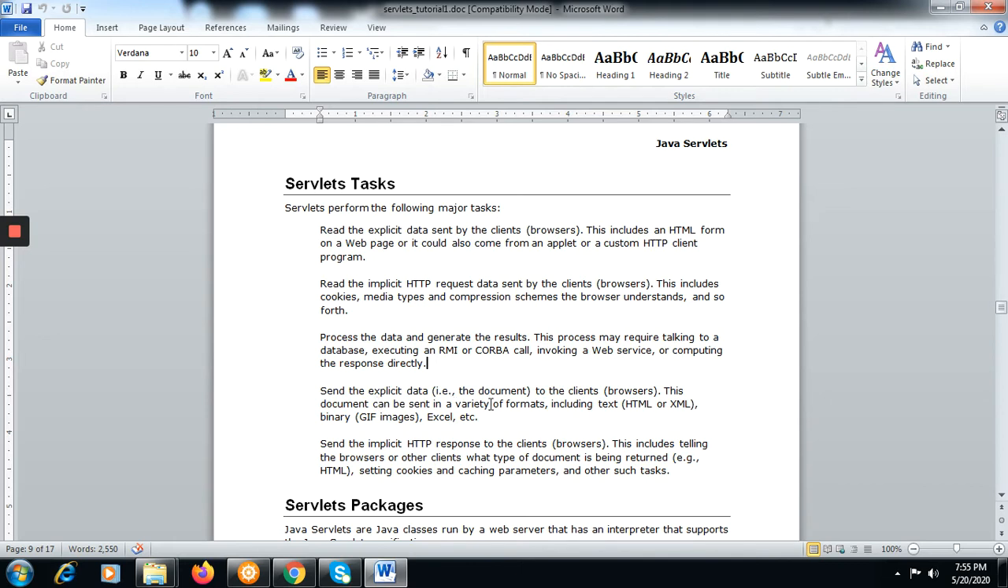Then send the explicit data, that is a document, to the client browser. This document can be sent in a variety of formats, including text, HTML, XML, binaries, Excel, anything. So in the response, you can send any type of data. It can be plain text in the form of a string, maybe different Java objects, XML, or binary images or Excel files as well.